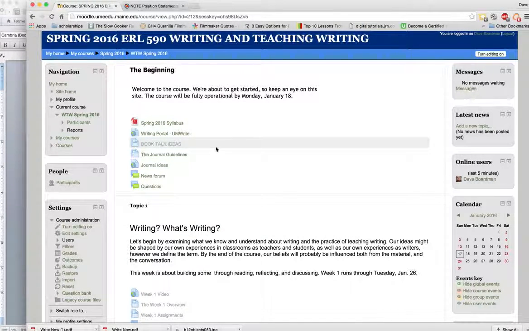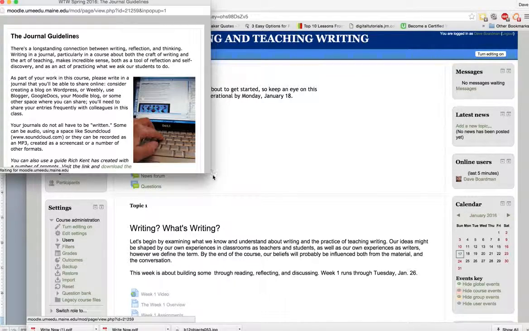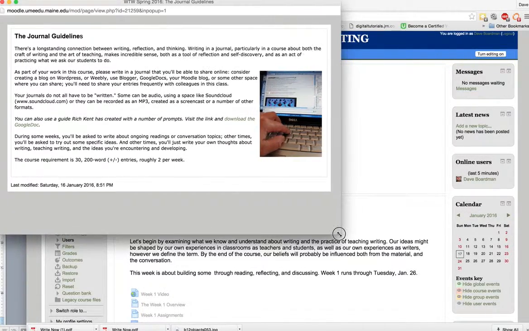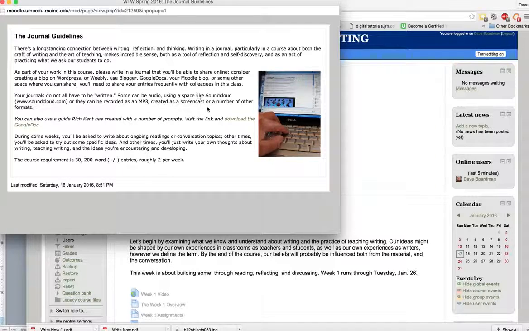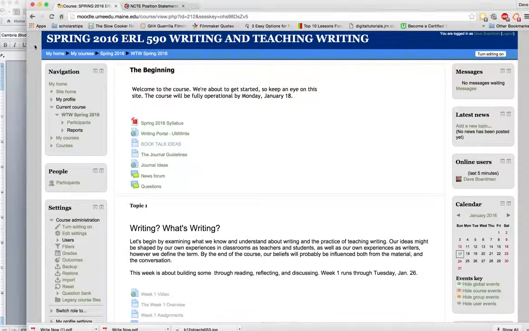If something in this video appears in light gray, it means it's not visible to you in the class yet. So Book Talk Ideas actually won't be around for quite some time. Here's a link to the guidelines for journals. This is purely you read. That's all you can do with this link.